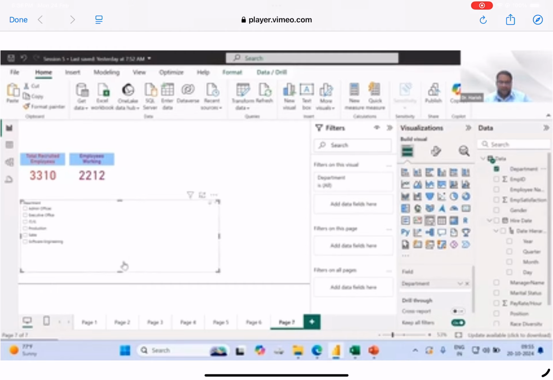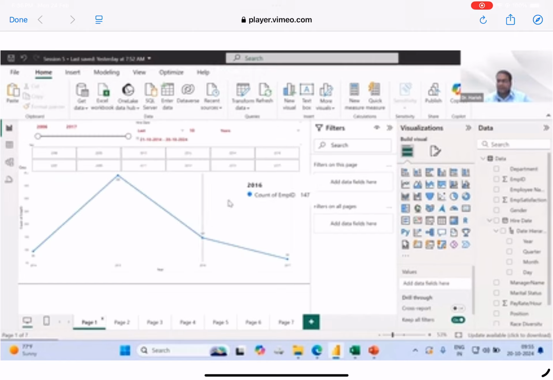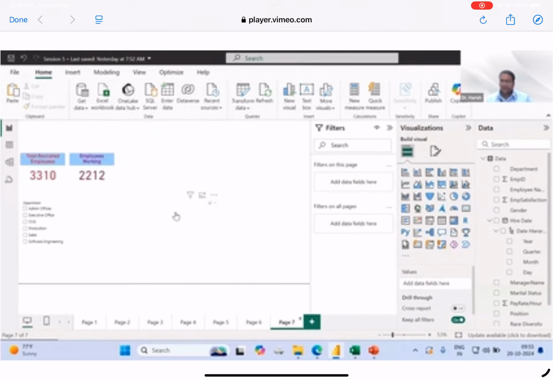But if you remember, on my page 1, when I was discussing the slicer, there are multiple methods to create a slicer: either as a tile, as a last-N option, as a relative date, or as a slider bar to increase or decrease the minimum and maximum point. But on this page, I'm going to create a tile bar. So how do we convert this to a tile bar?